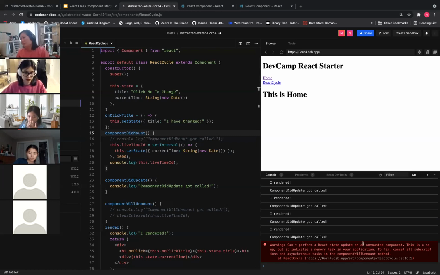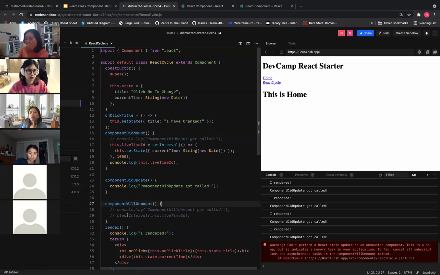So I think it's good that React just shows you the error, and it tells you exactly what you have to do. It says to fix it, cancel all subscriptions and asynchronous tasks before you leave. So that's why this line is important when you have a subscription. So let's see if that fixes the error.